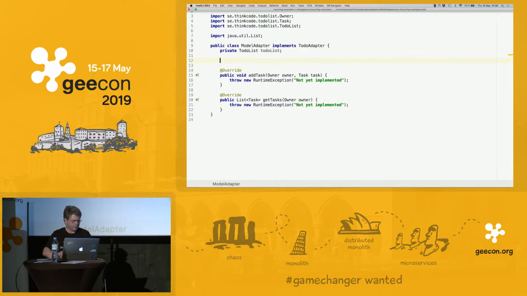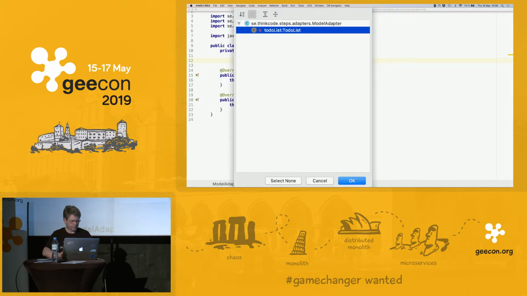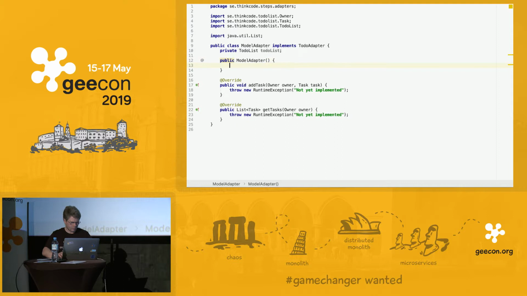And in a constructor here, I'll just make sure I prepare it properly. So the to-do list, new to-do list. That's it. Now we have something that will work in memory. We are able to test our model properly. So that's a good start, I hope.